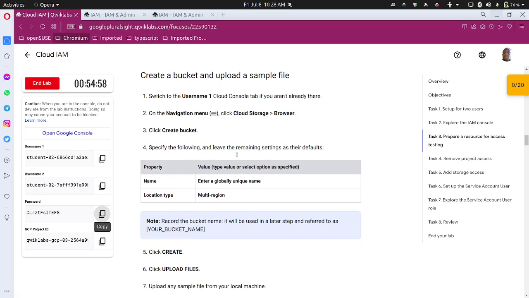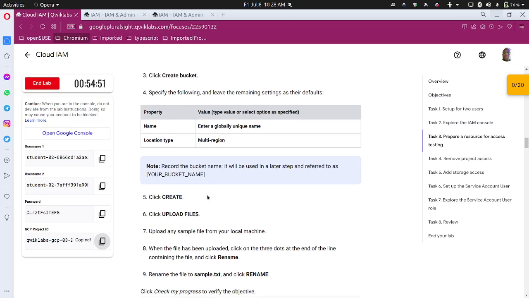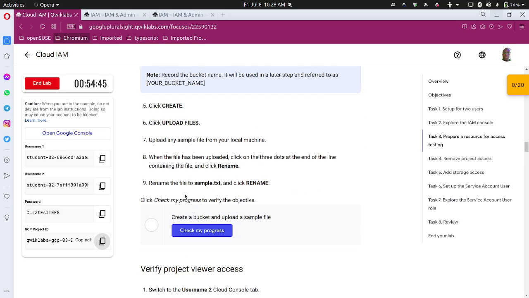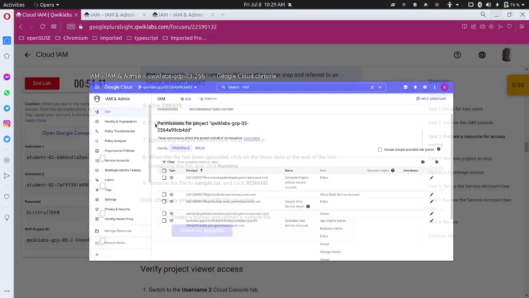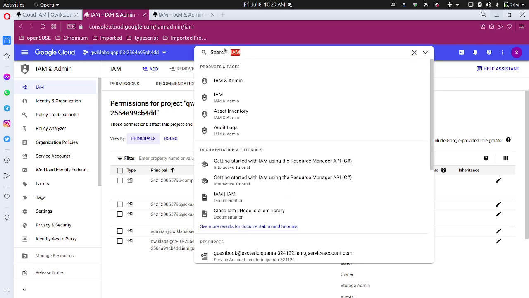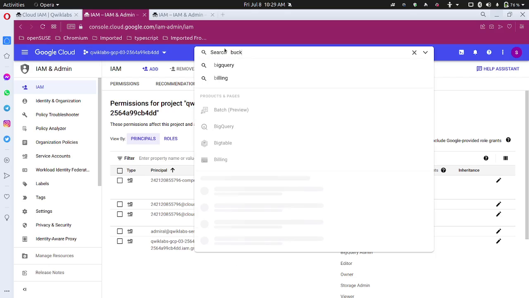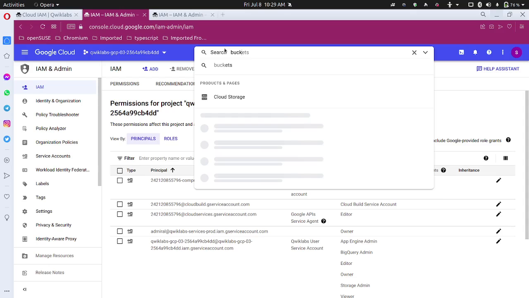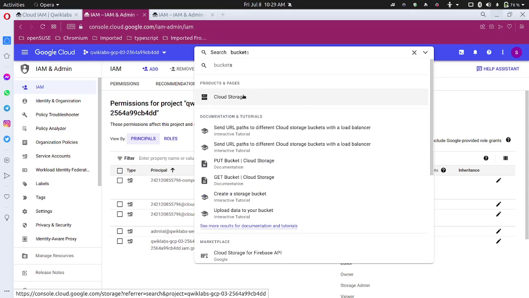Now prepare a resource for testing. So we create a bucket with a unique ID or unique name and make sure it's multi region. Then we upload a file and rename the file this and then check our progress. So let me go over where we're supposed to do this as user 1. Let me type in here bucket. Okay, so click on this.